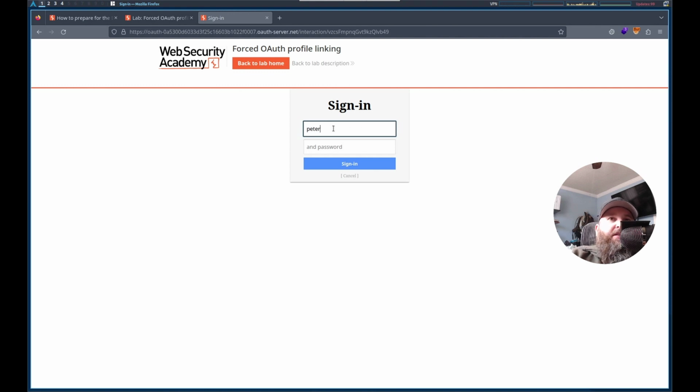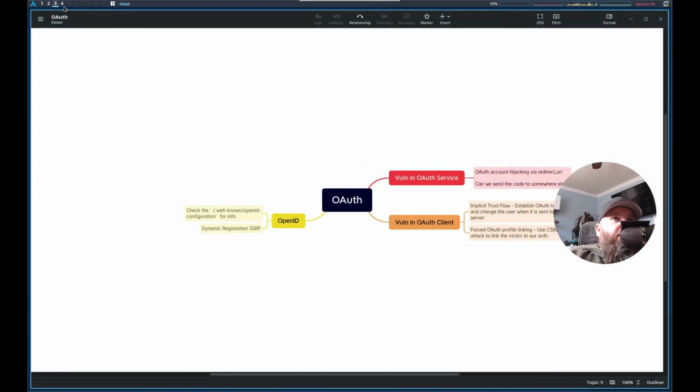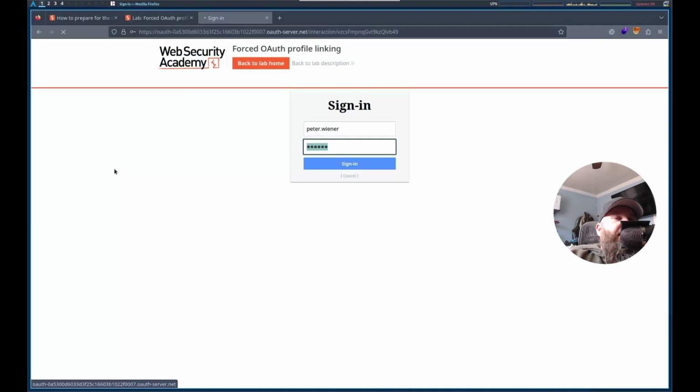So Peter.Wiener hot dog, sign in. Cool. That's right here. We're getting the session cookie, the interaction. We're building a URL with the OAuth and the action URL. And then we're posting to the action URL. This has got to be like the confirm.